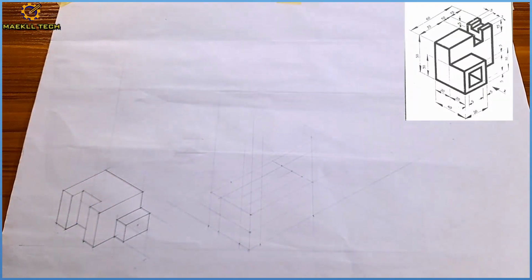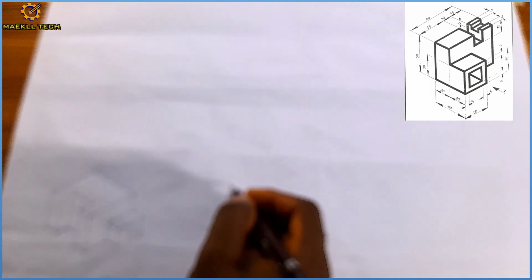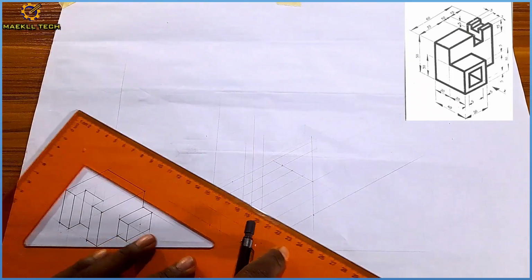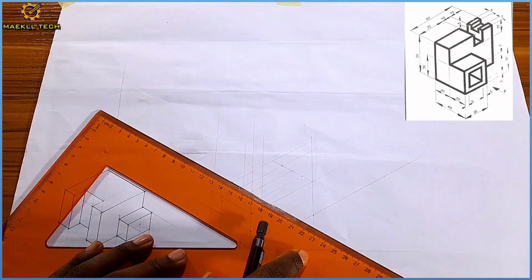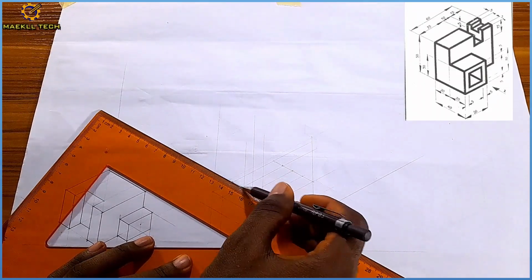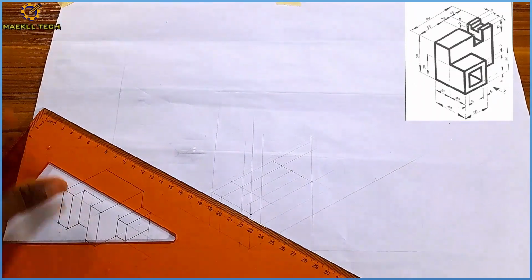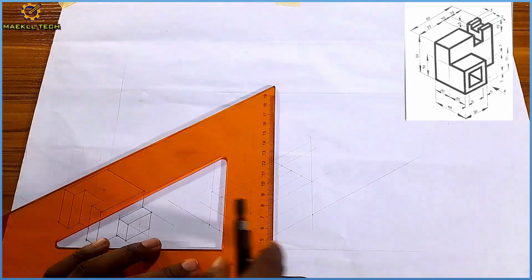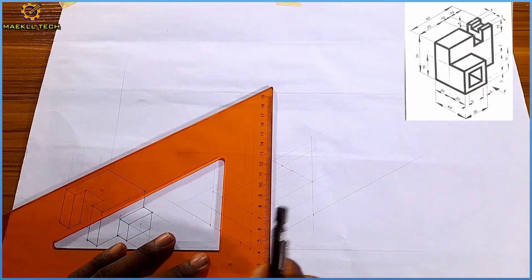Remember I did here to here to be 40. So that mark of 40, I'm going to pull it horizontally like this. I mean isometrically like this. I said horizontally. So after pulling it isometrically like that, I'm going to pull this area downward like this.